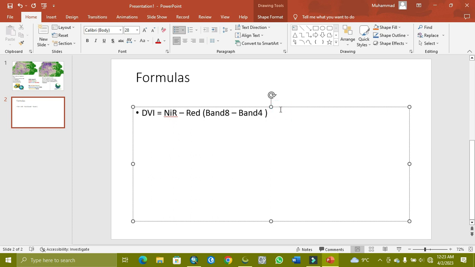DVI, and for RVI the formula is the near infrared band divided by the red band. I need to put an equal sign here, as you can see. The same, band 8 divided by band 4. I shortly write it: band 8 divided by band 4.